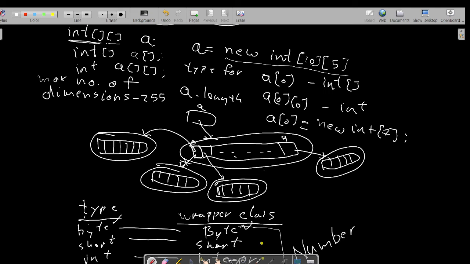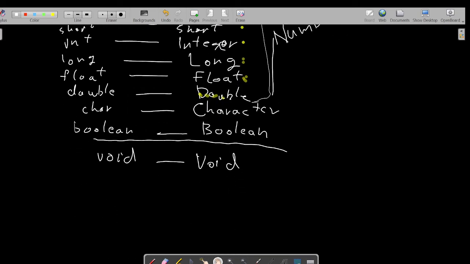So that was the array type, and some introduction to the reference type.